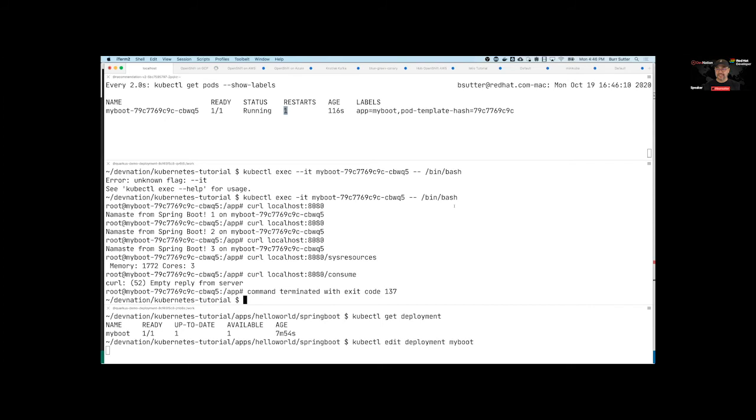So Kubernetes is constantly self-healing. It is trying to create the world you've asked it to create. So it's trying to heal itself, and it did. But the problem is, you might not even notice that it failed. Your users might notice it failed. The user got an error, right? Empty reply from server.